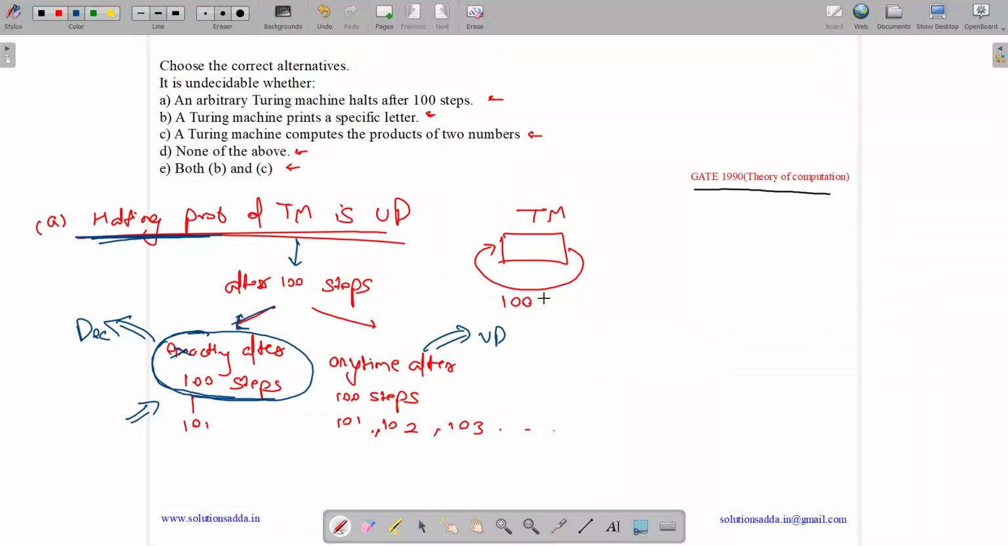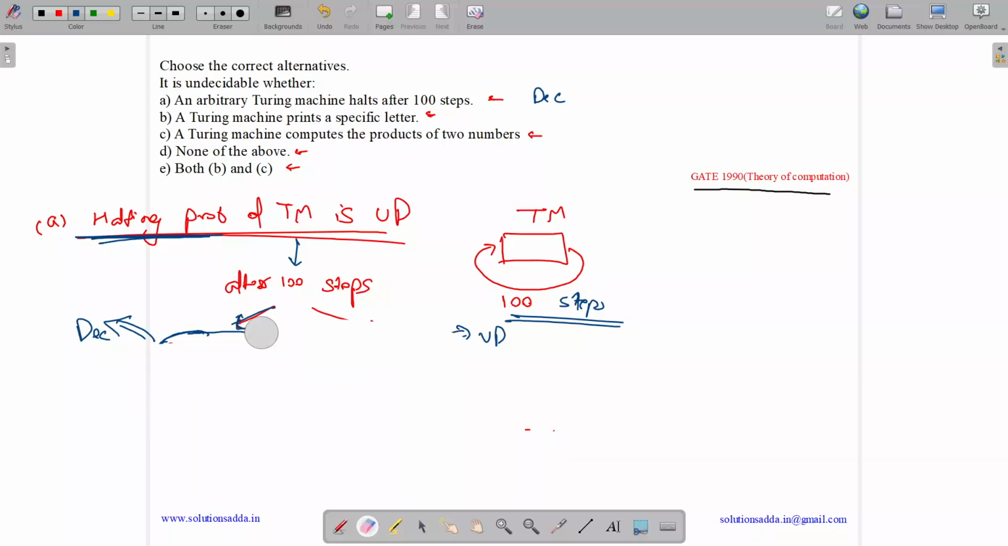As we can run the Turing machine for 100 steps, and then at the next step we can check whether it halted or not. Thus, this is decidable. It is decidable. Now, let us see option B.